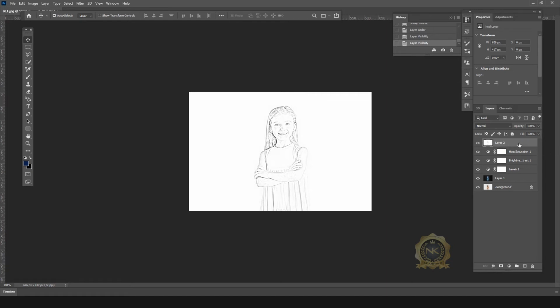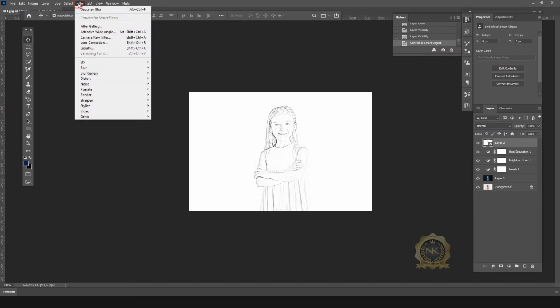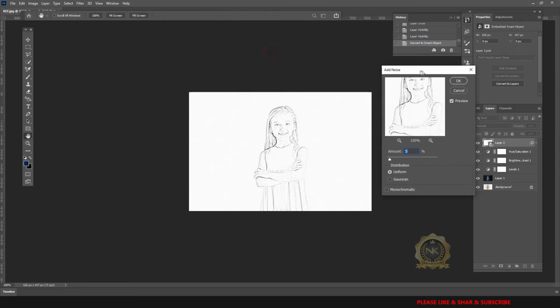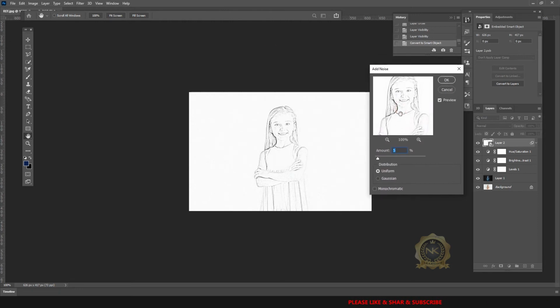Go to convert to smart filter, noise, add noise. See the preview. A little increase the amount. This is over noise. Select 4 to 5. Yeah, 4 is fine.